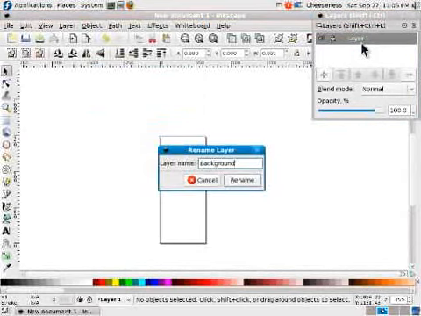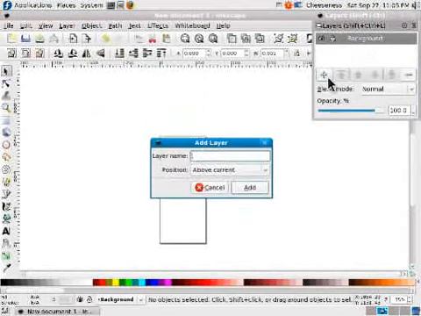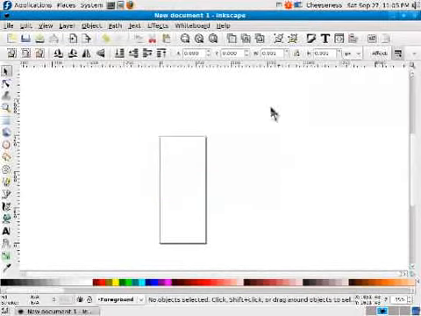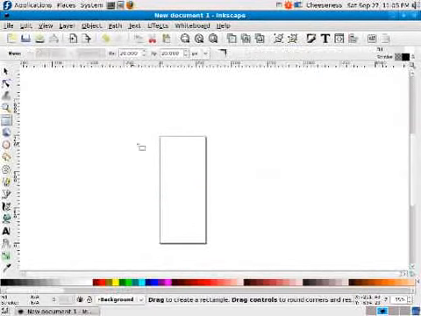We're going to go to the layers palette, which you can get to by pressing Ctrl L. And we're going to make three layers, one for the background, one for the sunburst, and one for the foreground. You can navigate to the different layers using the layer control down the very bottom of the screen.